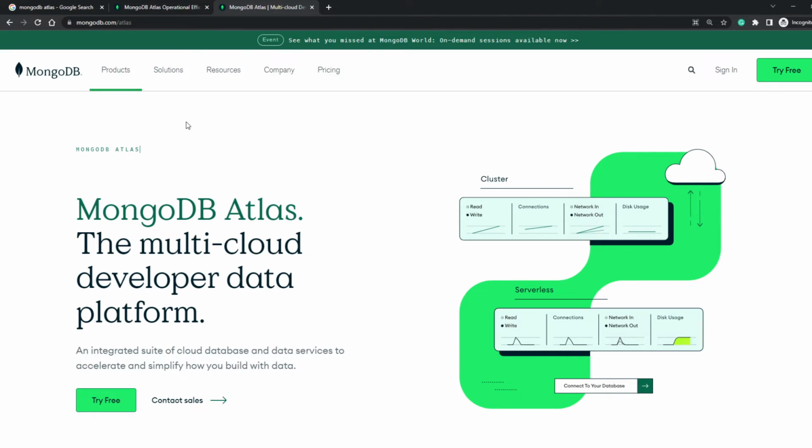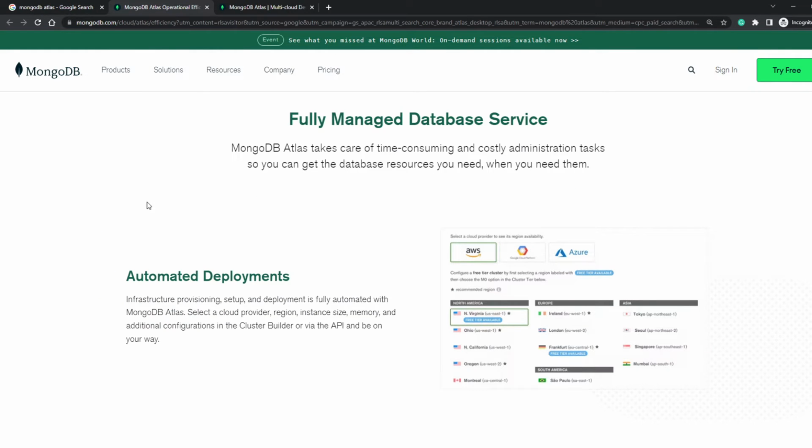Just to give you guys a brief idea, Atlas is providing us with a database as a cloud service, which means that instead of creating and managing a MongoDB database on our own system, or which is also called on-premise database, which is existing on your physical computer, what we can do is provision a MongoDB database on one of the cloud providers. And as you can see here on the homepage, Atlas provides us with automated deployments where we do not have to worry about infrastructure provisioning, setup and deployment of the database instance.